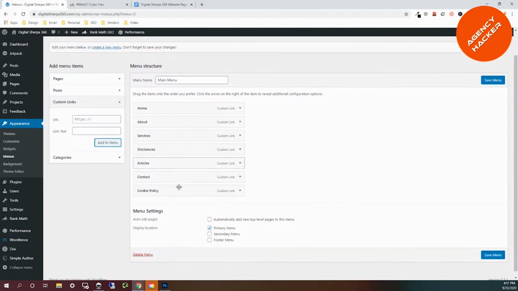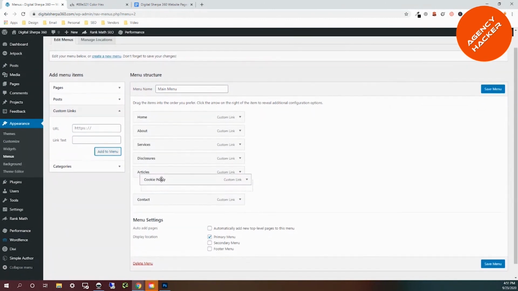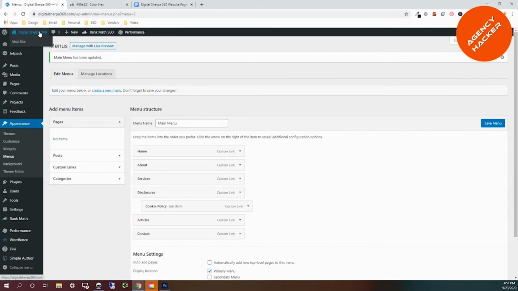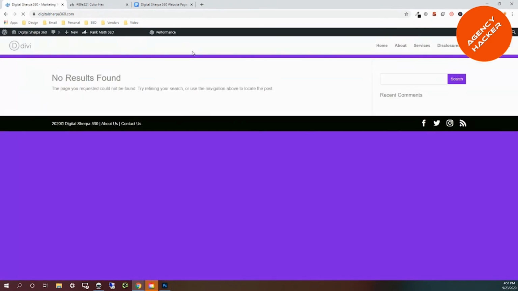Now, the last thing we're going to do here, we don't want this here. This is under our disclosure. So this is a standalone. If I move in just a little bit, see how it creates it. This is a sub page of our disclosure within our menu item. We're going to go ahead and save the menu. And we're going to go ahead and see how that looks with all of the changes that we just made.